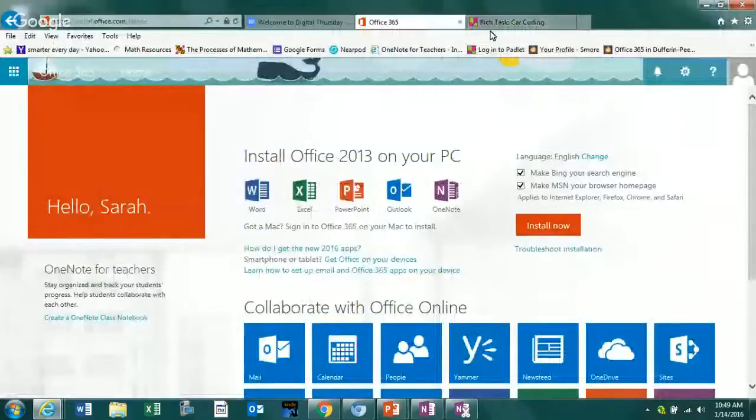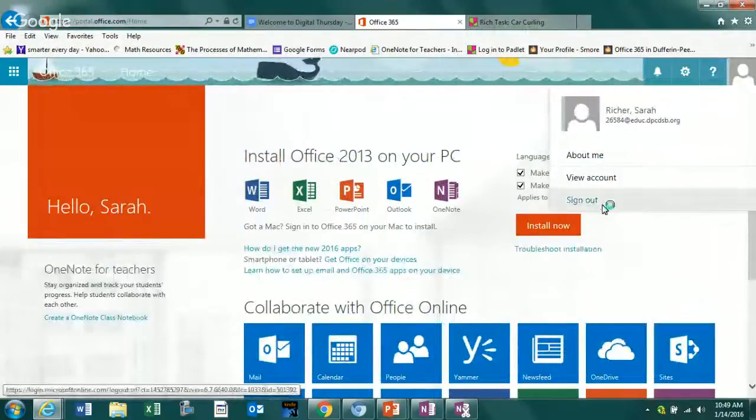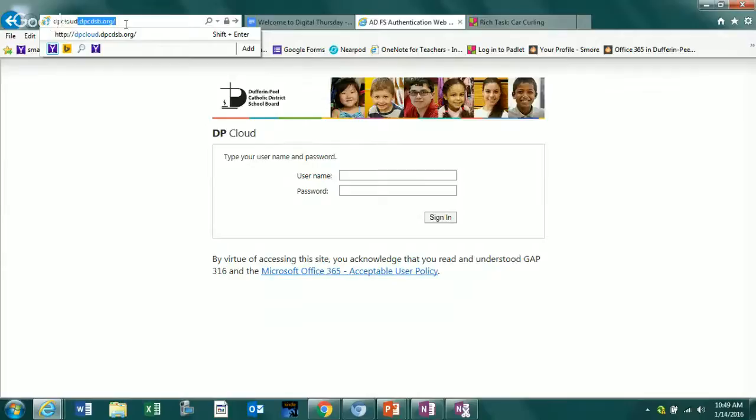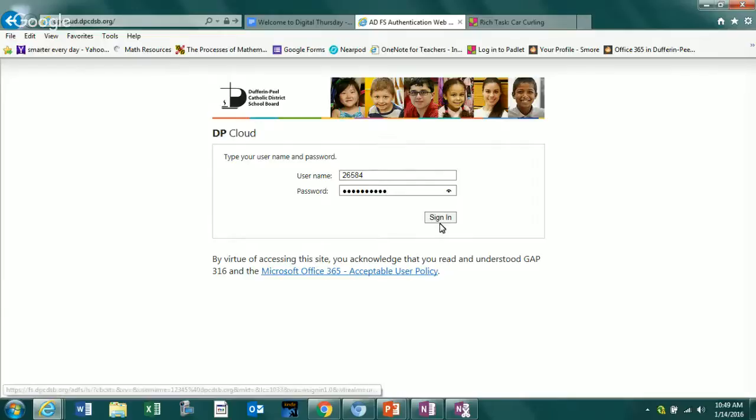And as we know, we kind of sign in here. I'll show you what it should look like if you haven't been able to sign in as of yet. So when you're on the board server, you can just put DP Cloud. If you are not on the board server, you have to put in the whole address, dpcloud.dpcdsb.org. And when you put that in, you should come up with a sign-in page that looks like this. The sign-in is the same as your email. So you should be able to put the same information in, and you will be able to get into Office 365.